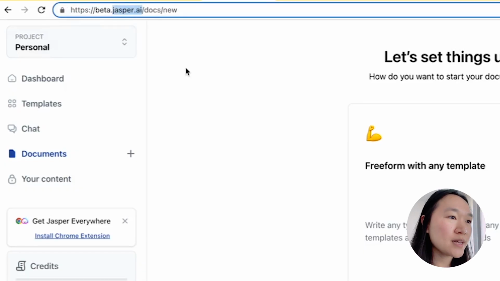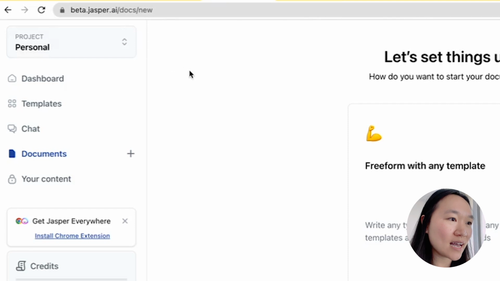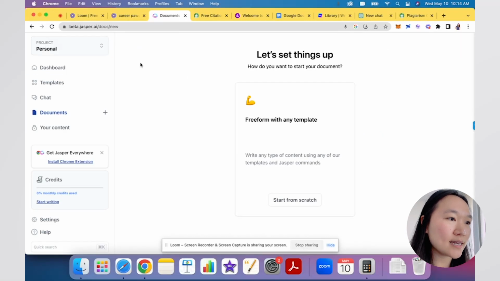So without further ado, let's jump into my screen. The first tool I want to share with you is called Jasper AI. This is really the first AI writing tool that's been out there, and it is also the most expensive, but you do get a free 7-day trial when you set up.